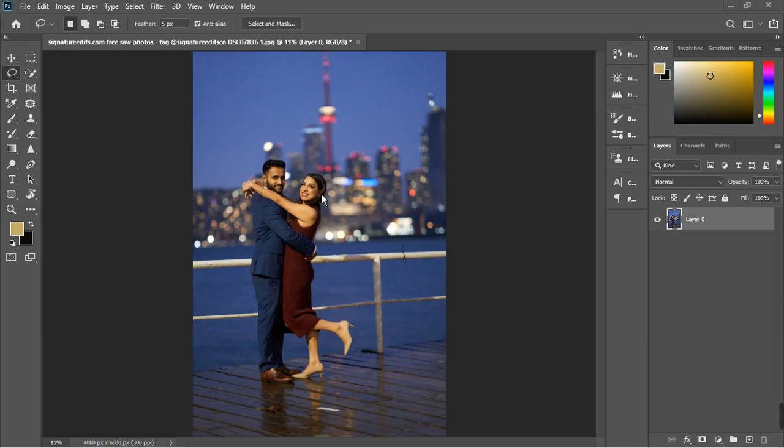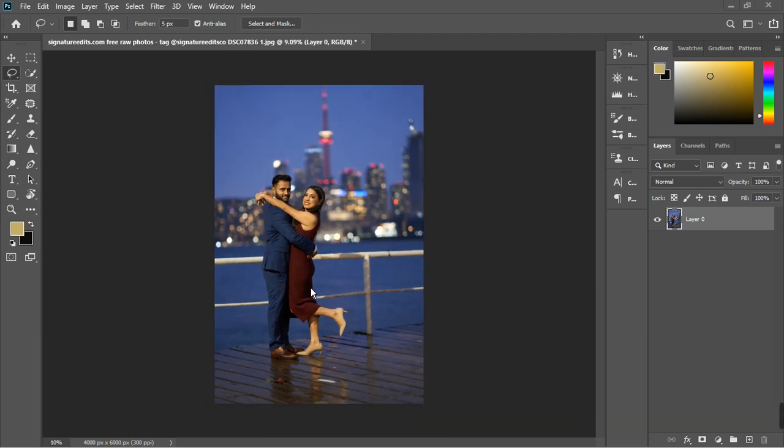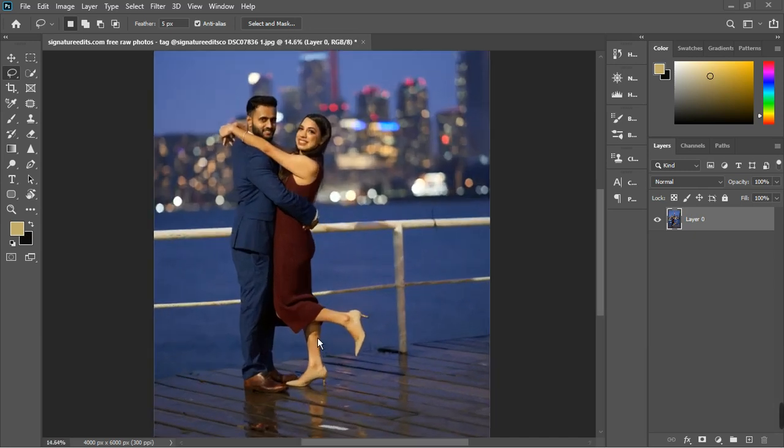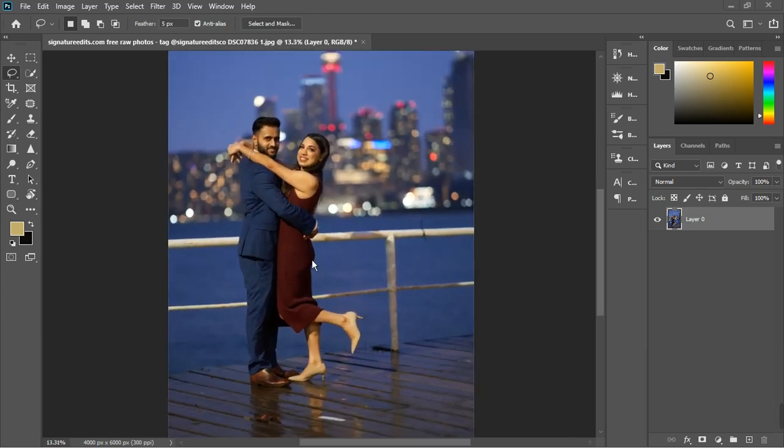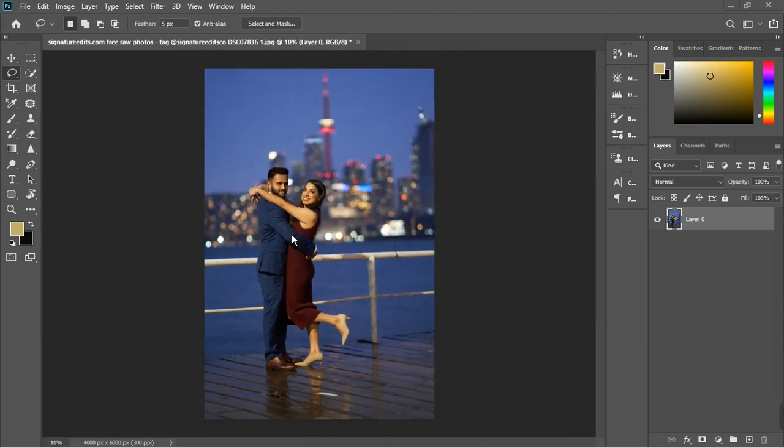So this is a raw image I downloaded from Free Raw Photos, and I feel like, yeah, let's use this one for the tutorial. This is an amazing image of a couple taking their wedding pre-shoot. I just want to point out some editing steps I would take if I was the one editing for a client. So let's dive right into it.